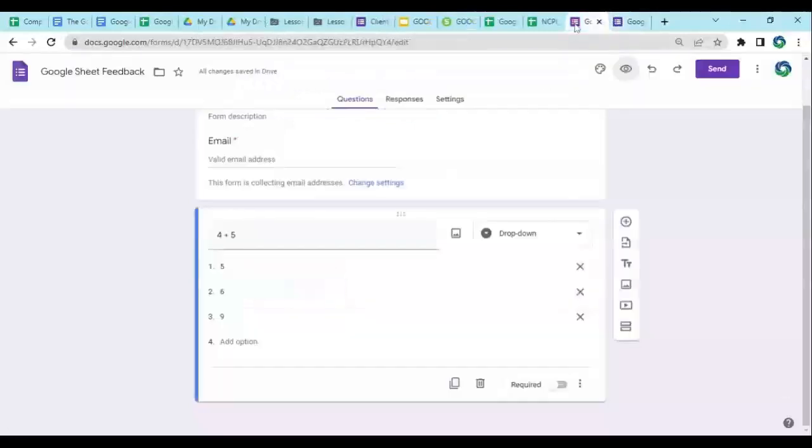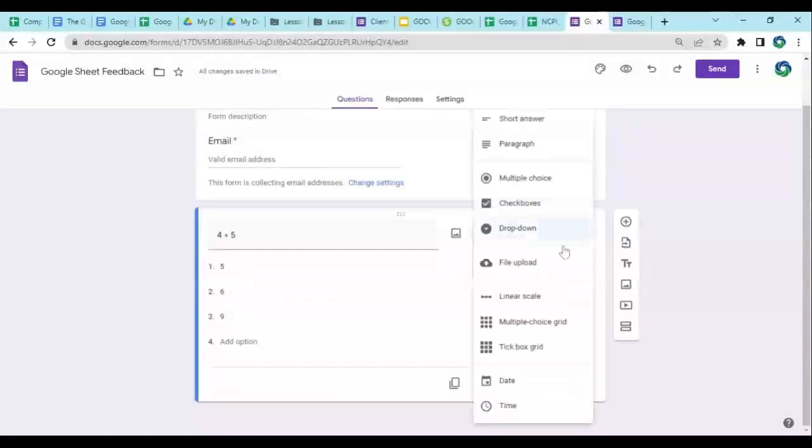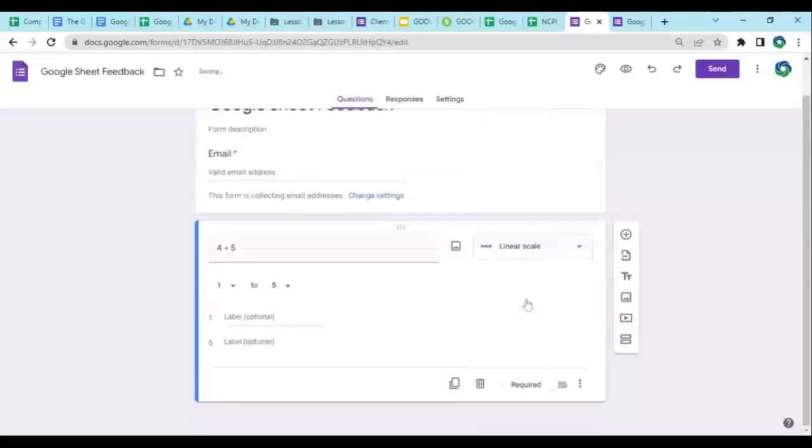And that's how to create a Google Form in a nutshell. We can also have file upload. We can have linear scale. Now let me talk about this because you will need it for your project. Linear scale is, let's say I'm looking for a satisfaction rating, where 1 is the least satisfied and 5 is the most.